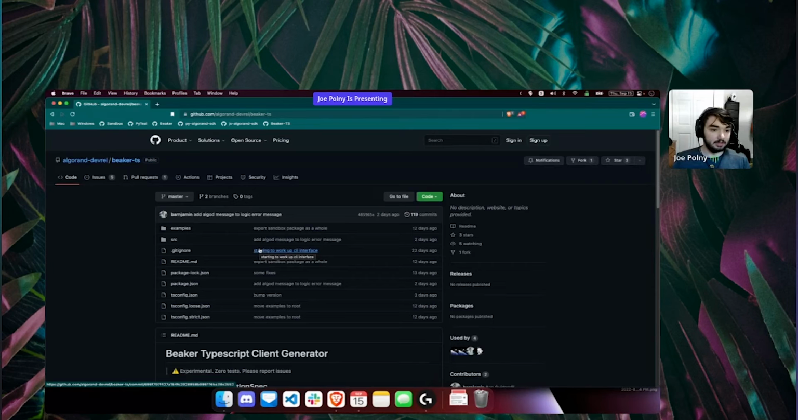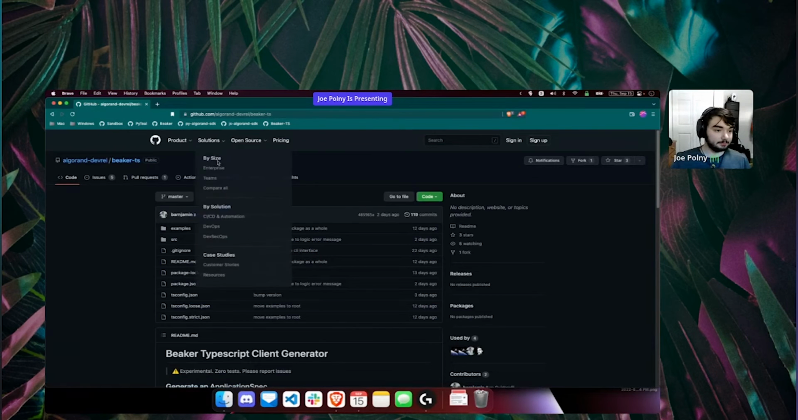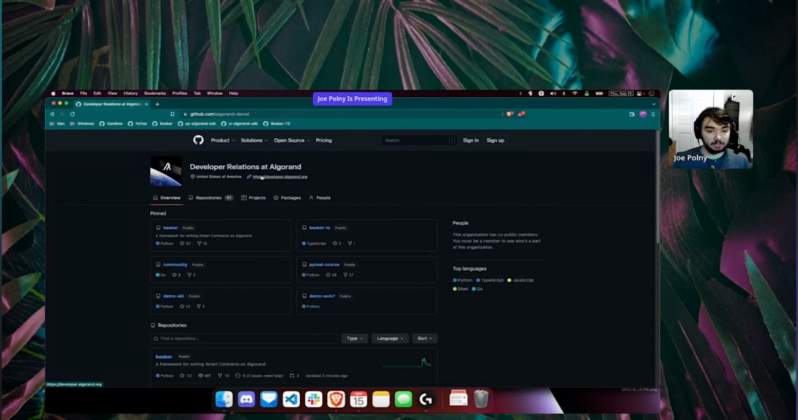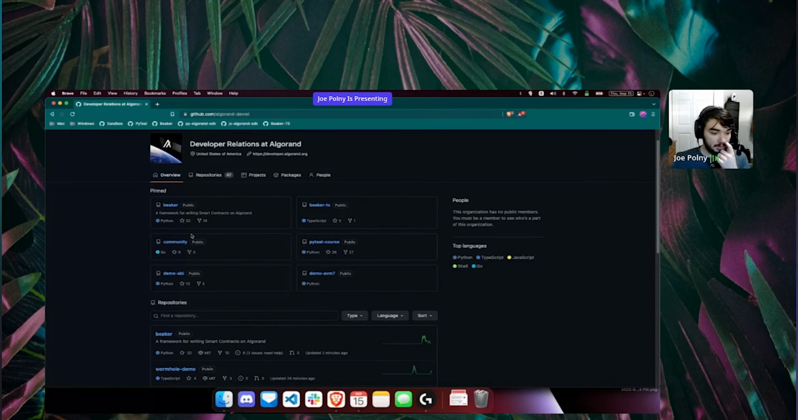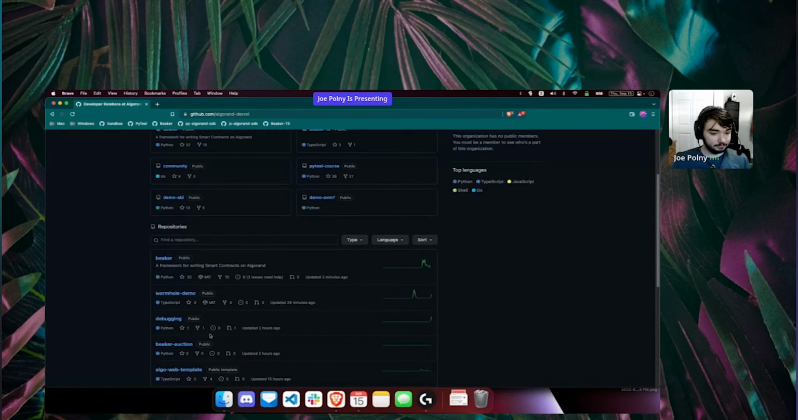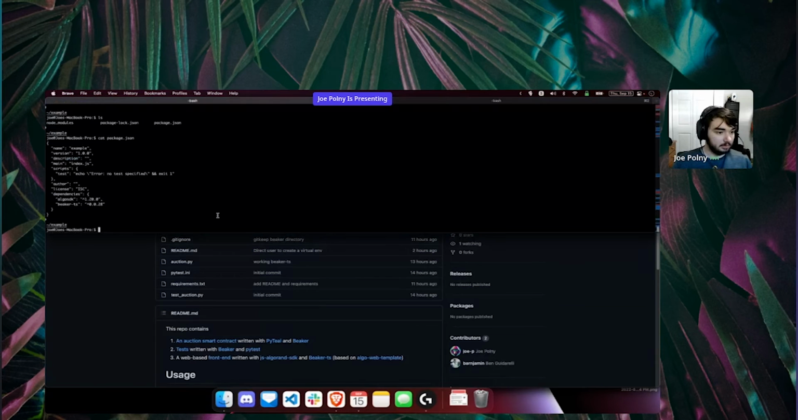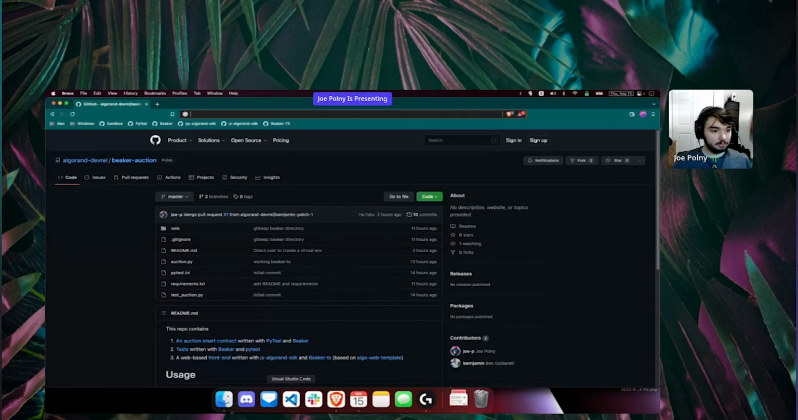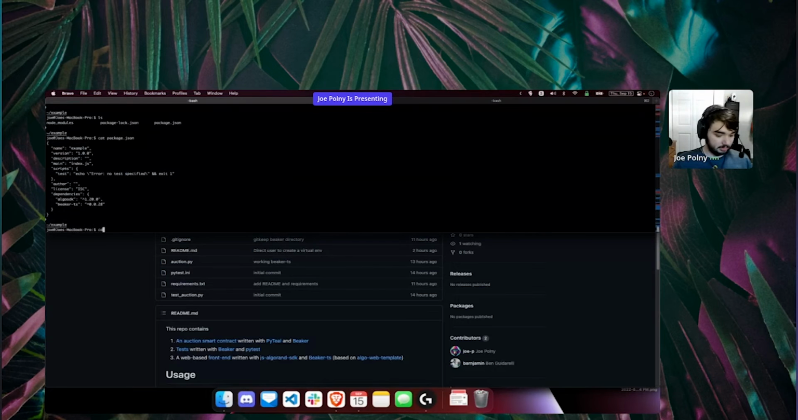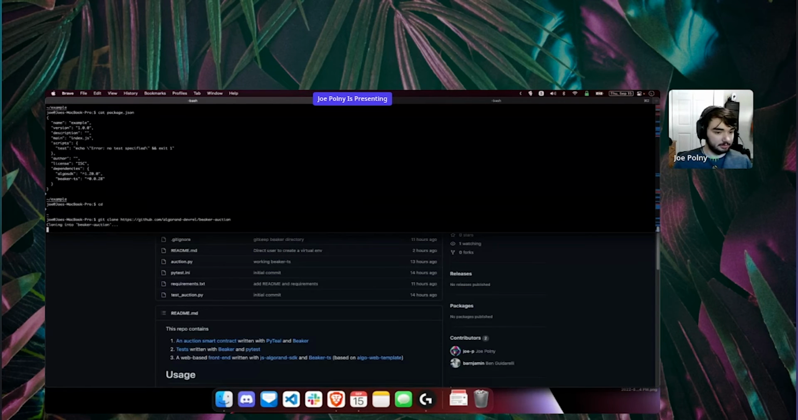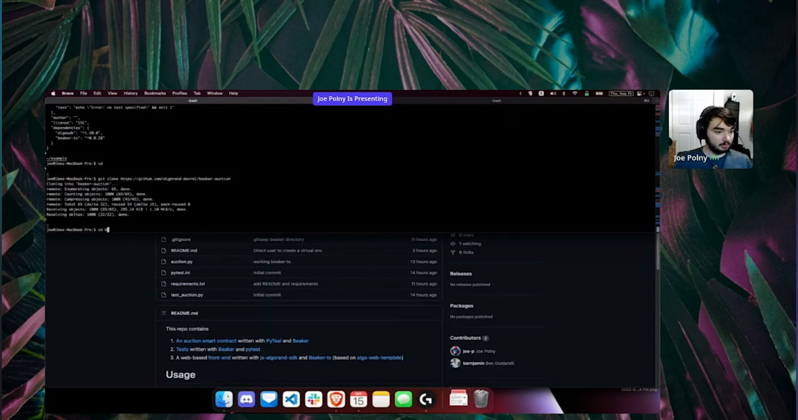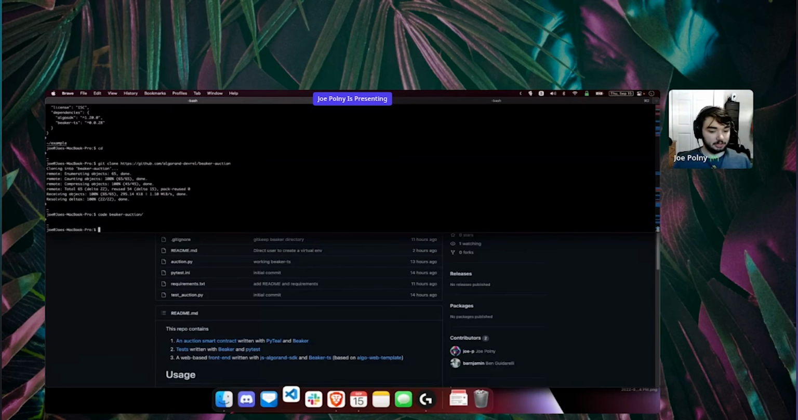Once you have that all set up, if you want to test everything and make sure it's working, you can head over to this Beaker auction repository, github.com/algoranddevrel/beaker-auction. Let me open this up in code. I will clone it here to my home directory and open it up in VS Code.